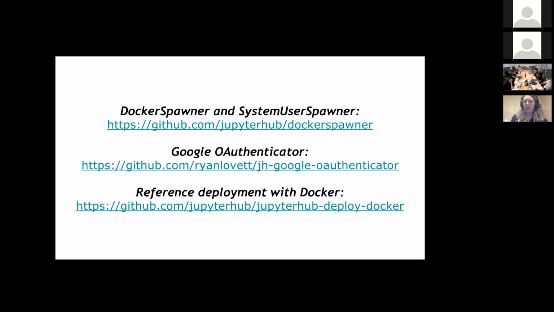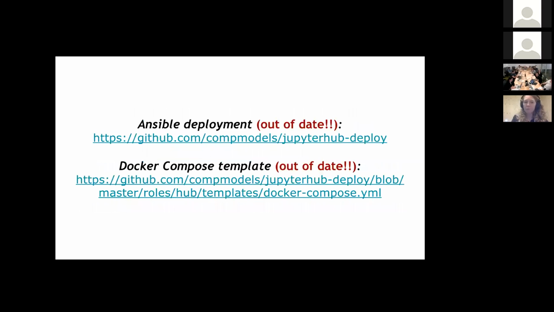And so that is the whole of my talk. I have a whole bunch of links here. I will just go through them really quickly. Min already linked to the Docker spawner and the system user spawner. There's the Google Authenticator that we used, and the reference deployment with Docker.